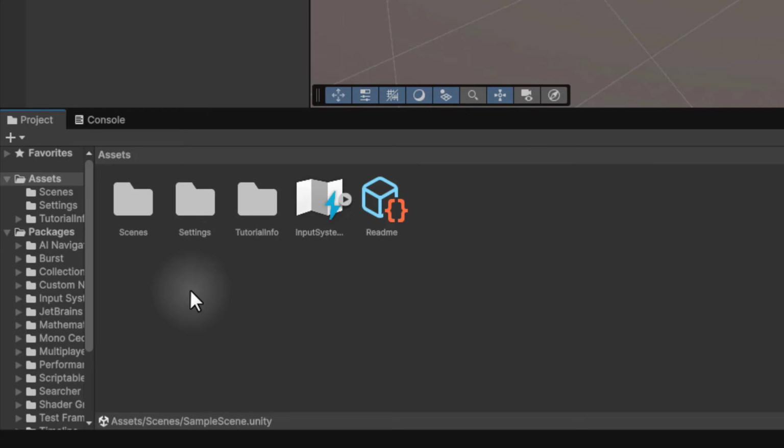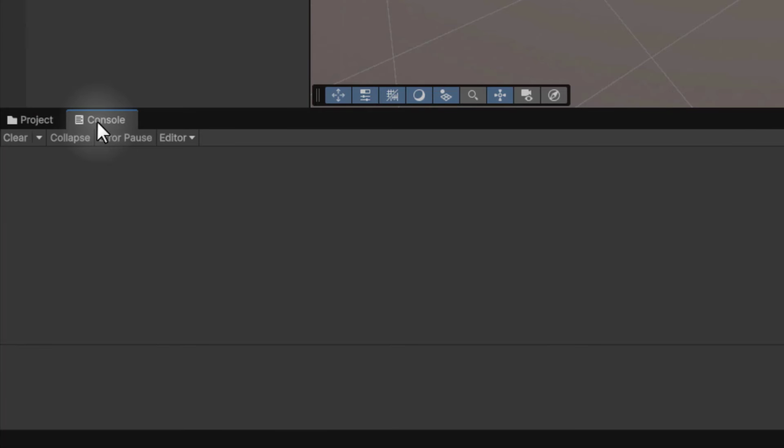And then finally, we have the console, which is a tab over here. And if we open up the console window, you'll see that there's not really much here. And that is because the console is here to basically display and log information. If there are any errors in our game or in our code, those errors will be displayed here. And also if there are any messages that the editor wants us to know about.